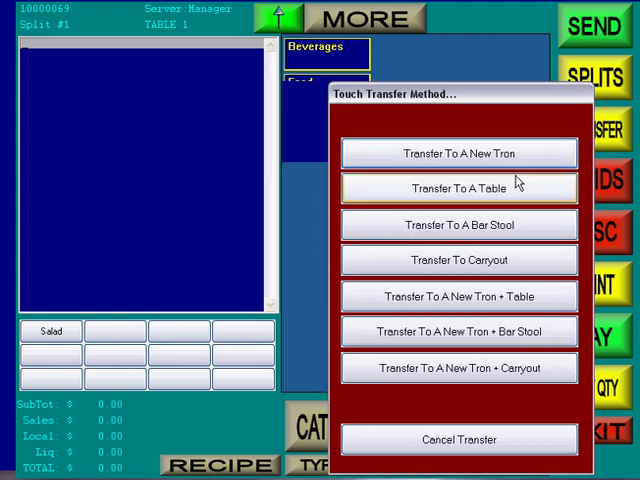You also have the option of transferring things between different servers, between different tables, in and out of different modules of the software as well.